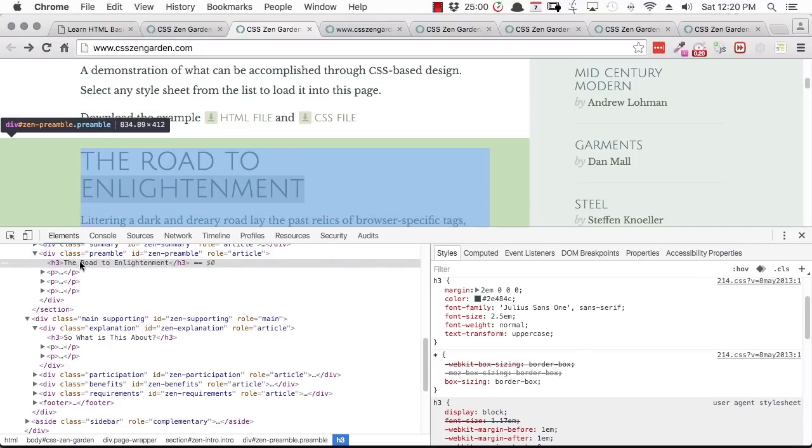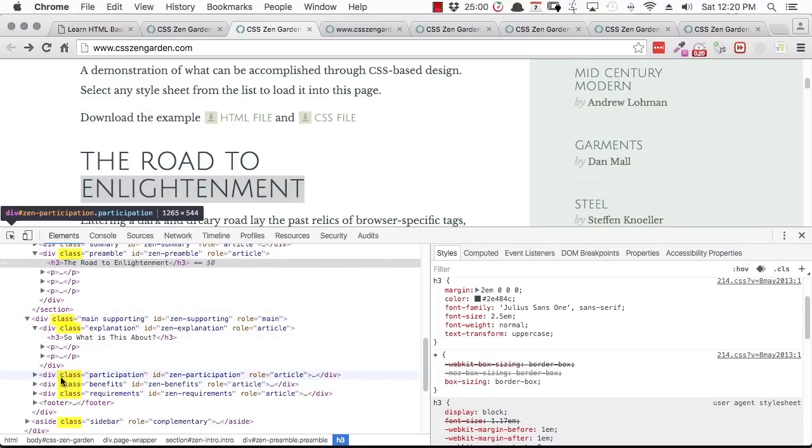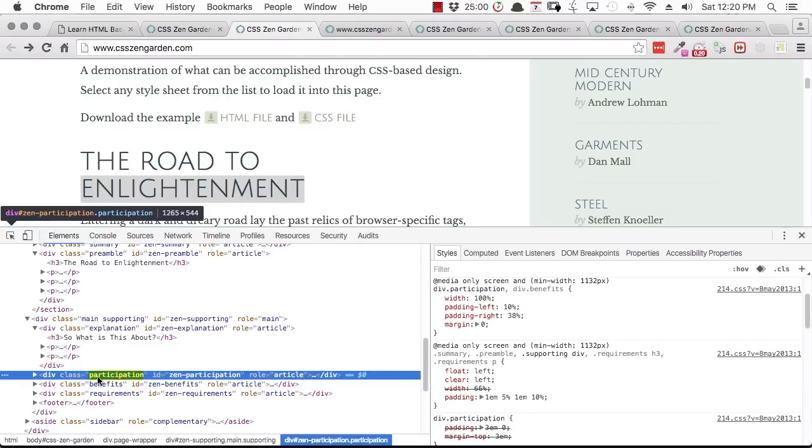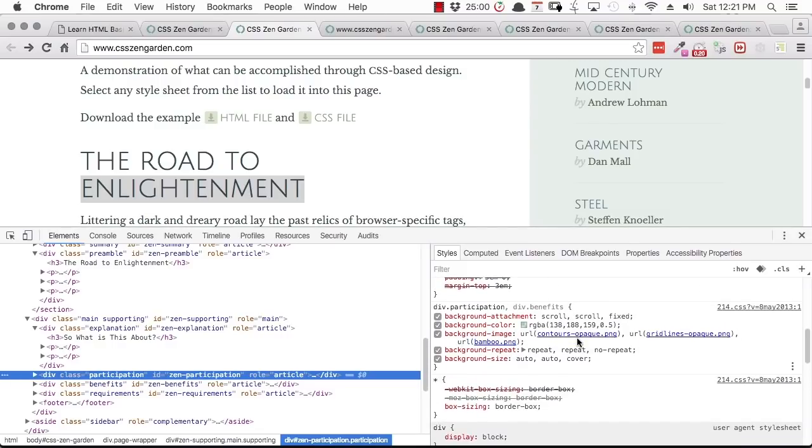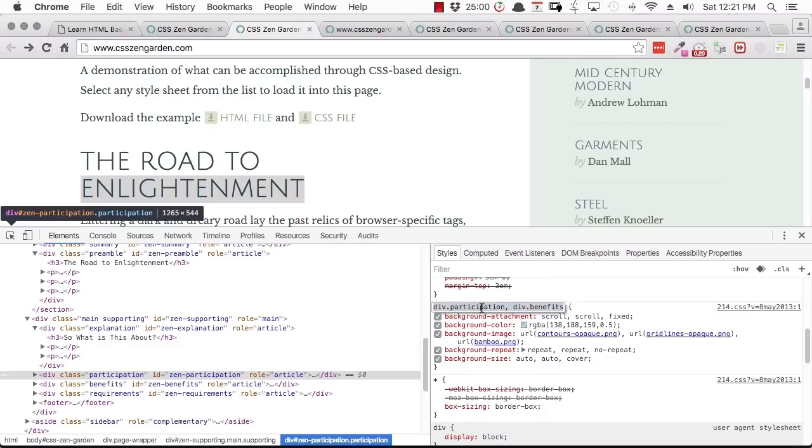Now you can see as you go through this code here, you can see this attribute multiple times, class. Now whenever you see that, the name that is specified as the value of the class attribute should match up with a selector that you find inside your CSS. So here we've got a div with the class participation, and then sure enough, over on the right, in our Styles tab, we can see a selector div with the class participation.